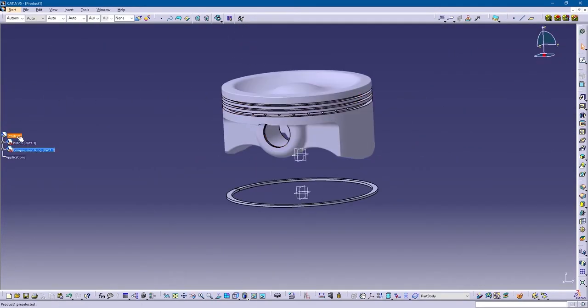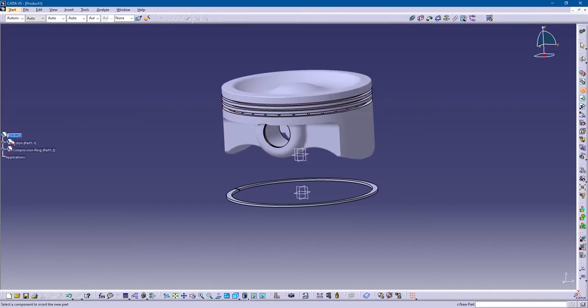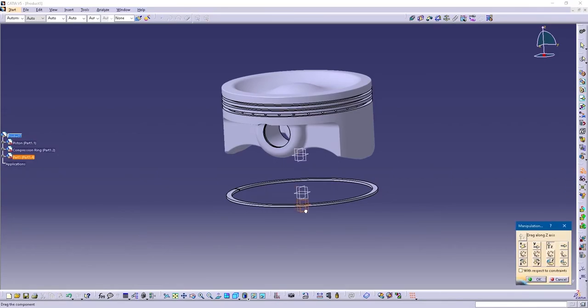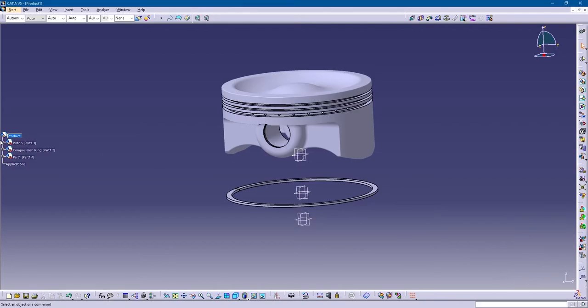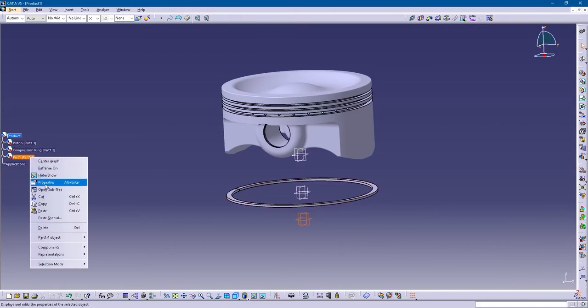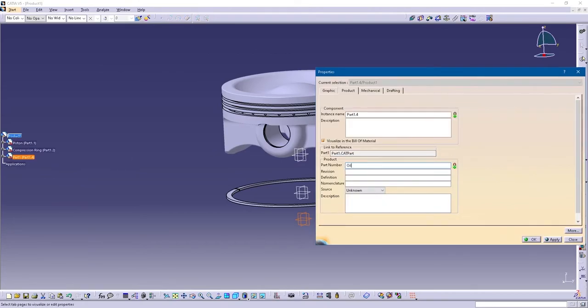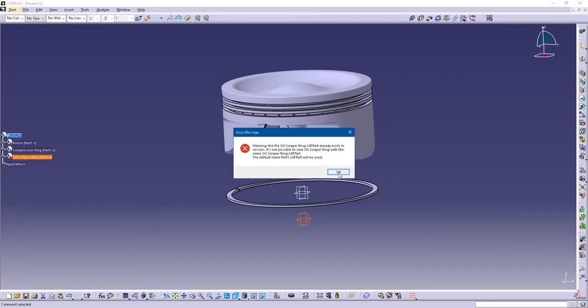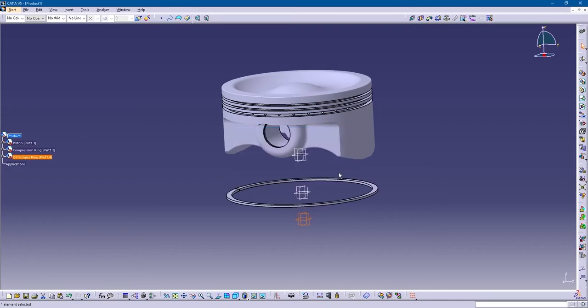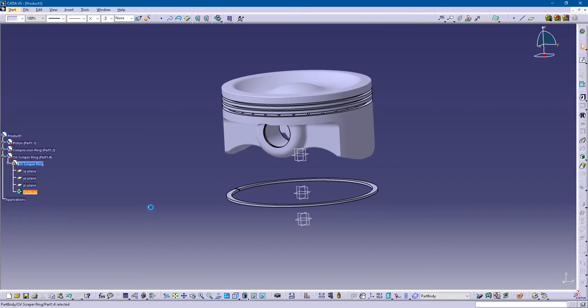To design an oil scraper ring, go to assembly workbench by double clicking on a product. Insert new part by clicking on a new part icon. Slightly drag it along the z-axis by using manipulation tool. Now change its name to oil scraper ring by right clicking on part 1 and then properties. Double click on it to activate the part.